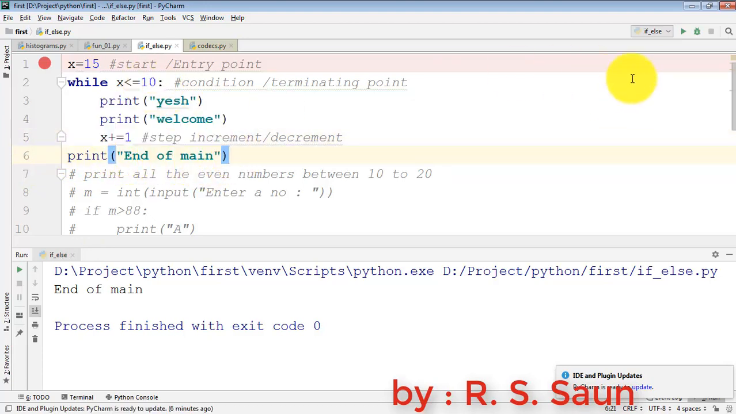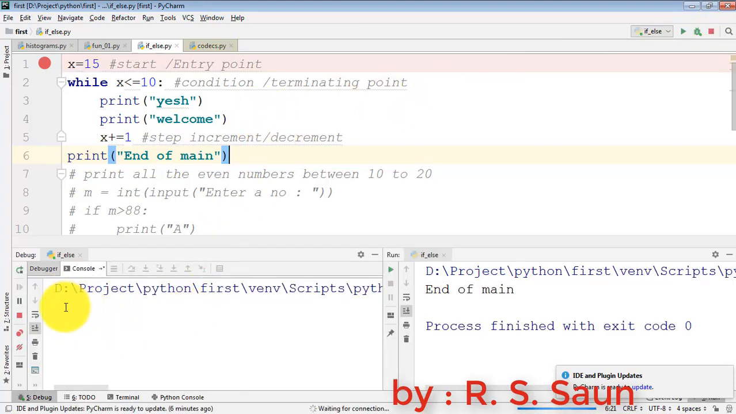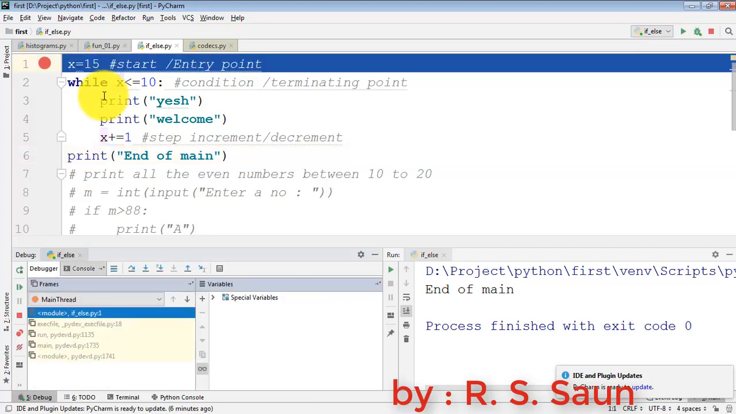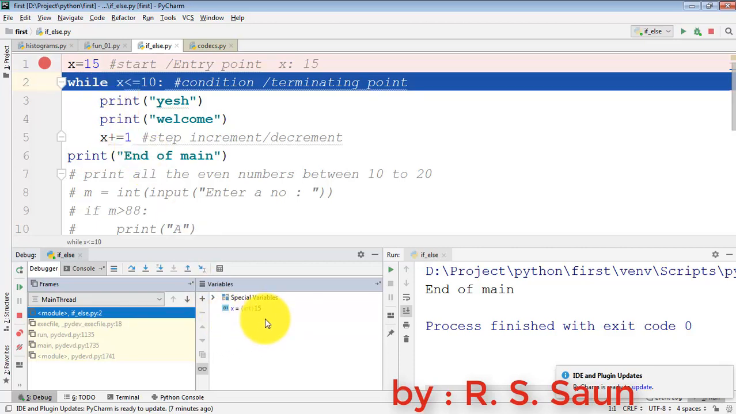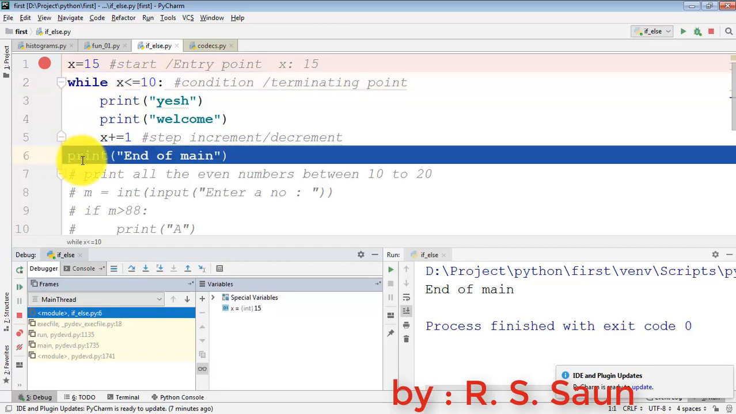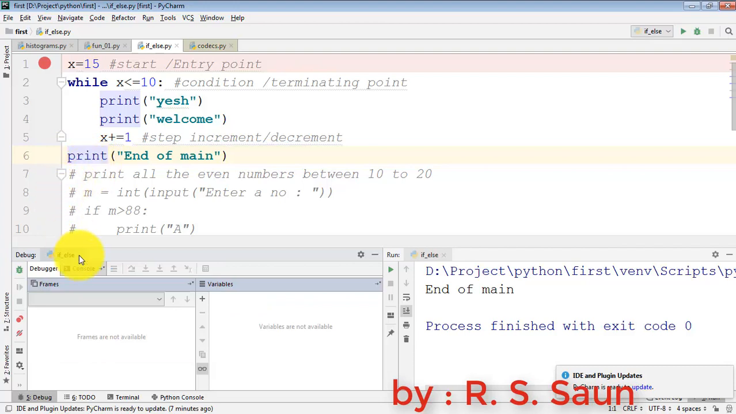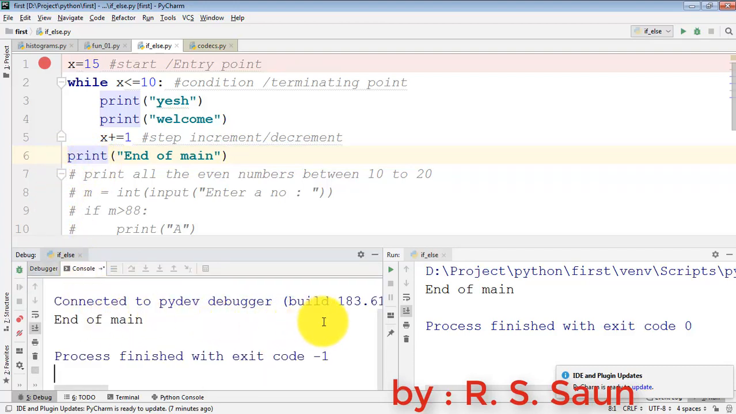You can check this out and debug it. Let's debug it. Now see, I am in my debug window. It will take some time. Here, if I hit F8, the value of x is equal to 15. That is not a problem. Then if I hit F8 once more, since the condition is false, I should move to my line number 6. And if I hit F8 once again, it will simply print end of main. So you have understood why I am getting end of main here, right?